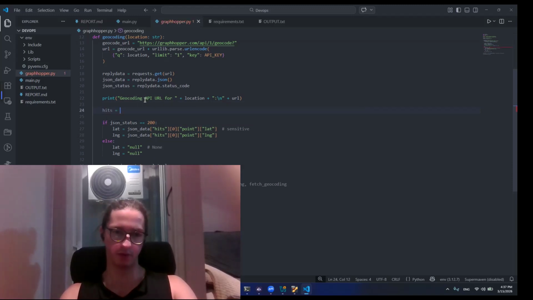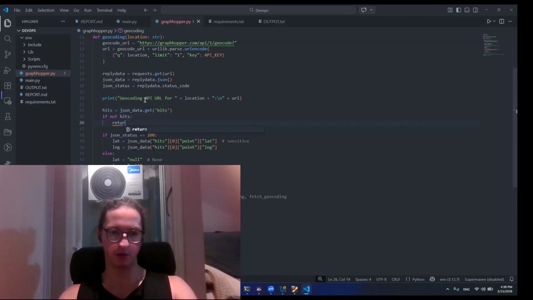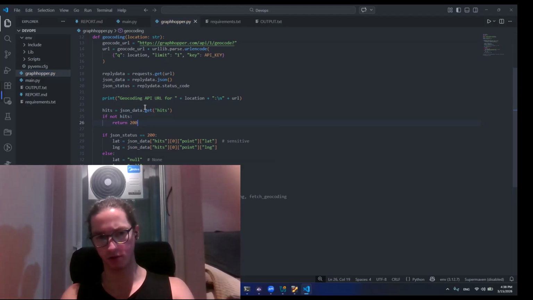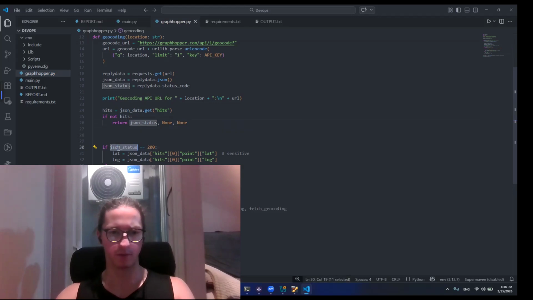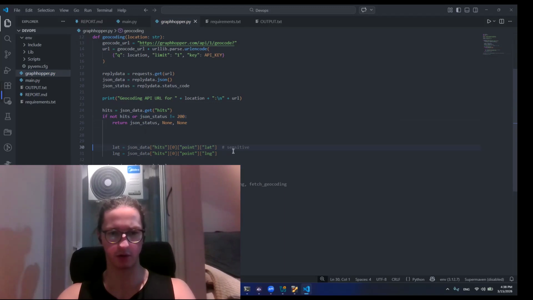if let's get hits, if not hits, return none, return what else? Status code, JSON status, none. Okay. Or JSON status is not 200. No need for these conditions. Okay, no need for this. Now it's just not sensitive.